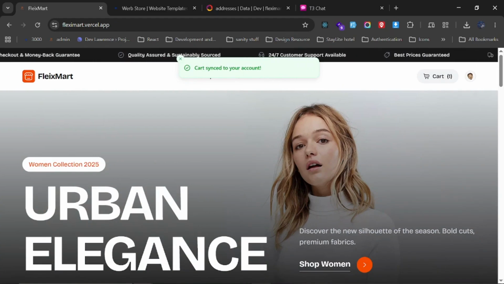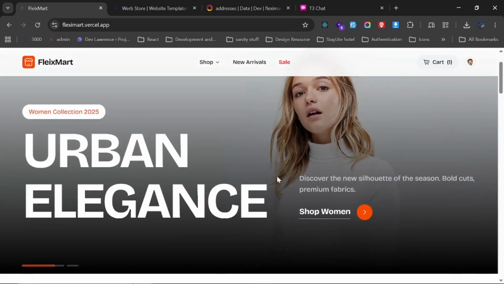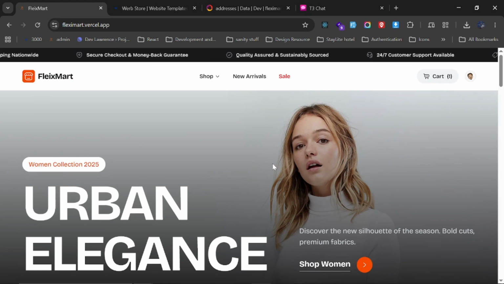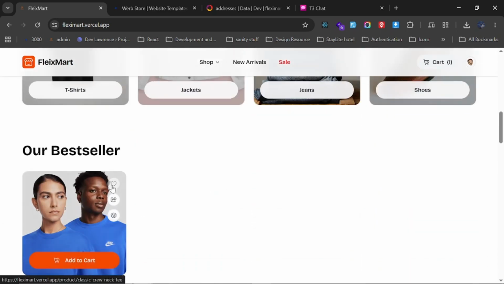Alright, you can see that our cart has been synced to our account. If you are not logged in, anything you add to your cart will be saved to your local storage. But as soon as you sign up or sign in, the product you added is automatically synced to your account, which means that you can log in on a different device and your product will still be in your cart. And now I can also add this to my wish list.